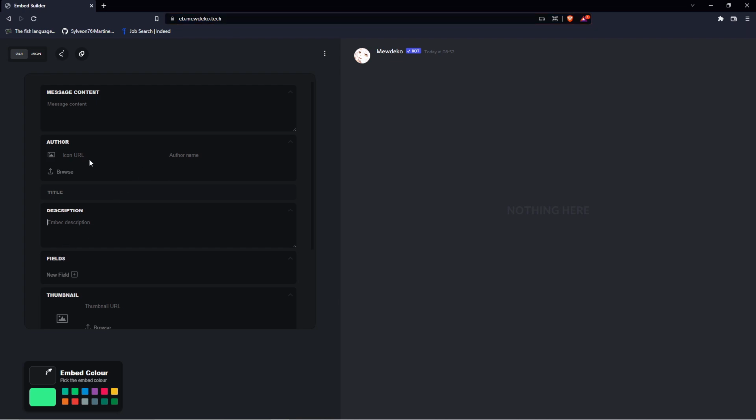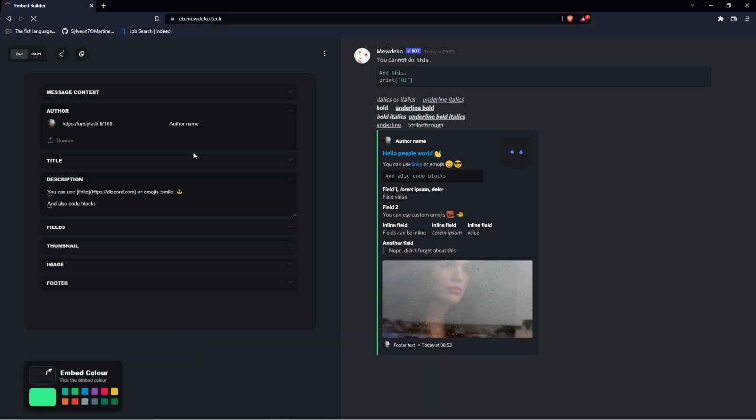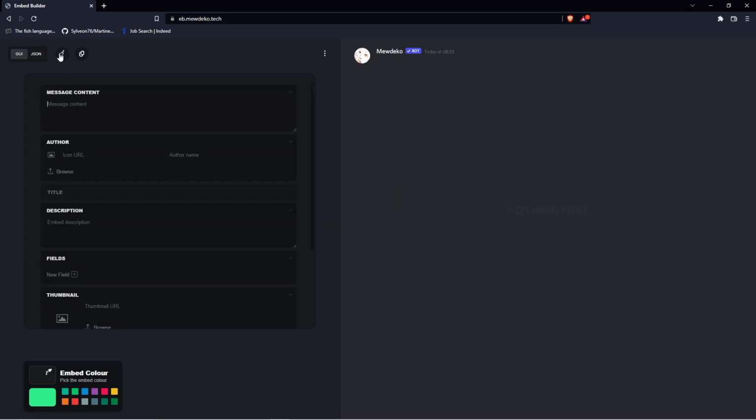So, to start with creating a simple embed, let's just show you what the site would usually look like. It shows you what you can do with embeds, what you can't. If you want to clear this entire preview, just click the handy sweep icon.